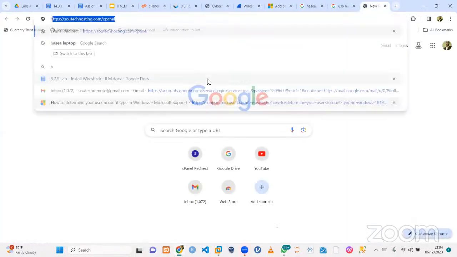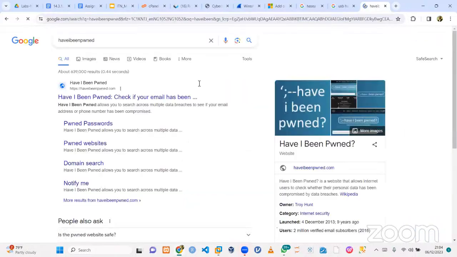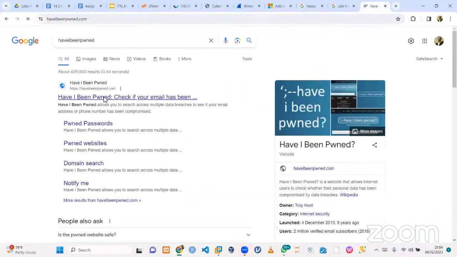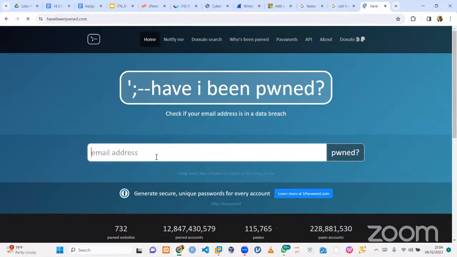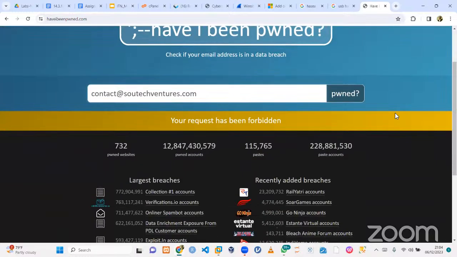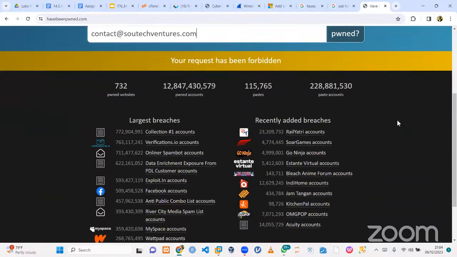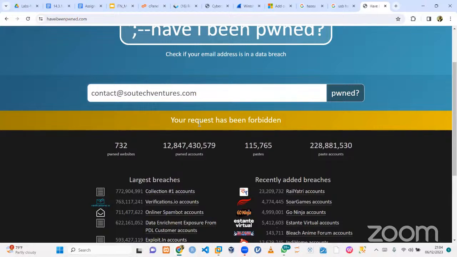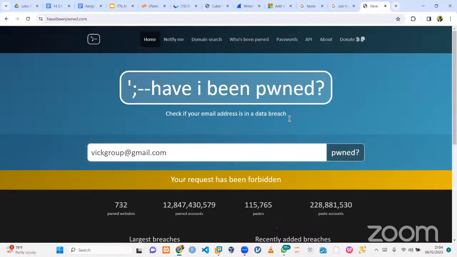For instance, if you say, have I been pwned? You want to know if your email has been pwned, if your email has been hacked. Typically, put your email here. Okay, let me put one, contact@celtechventures.com. Let me check. Have I been hacked? Okay, request forbidden. Maybe it wants me to put a normal, regular email. Why is it forbidding me? Okay, somebody should try this out and let me know your result.